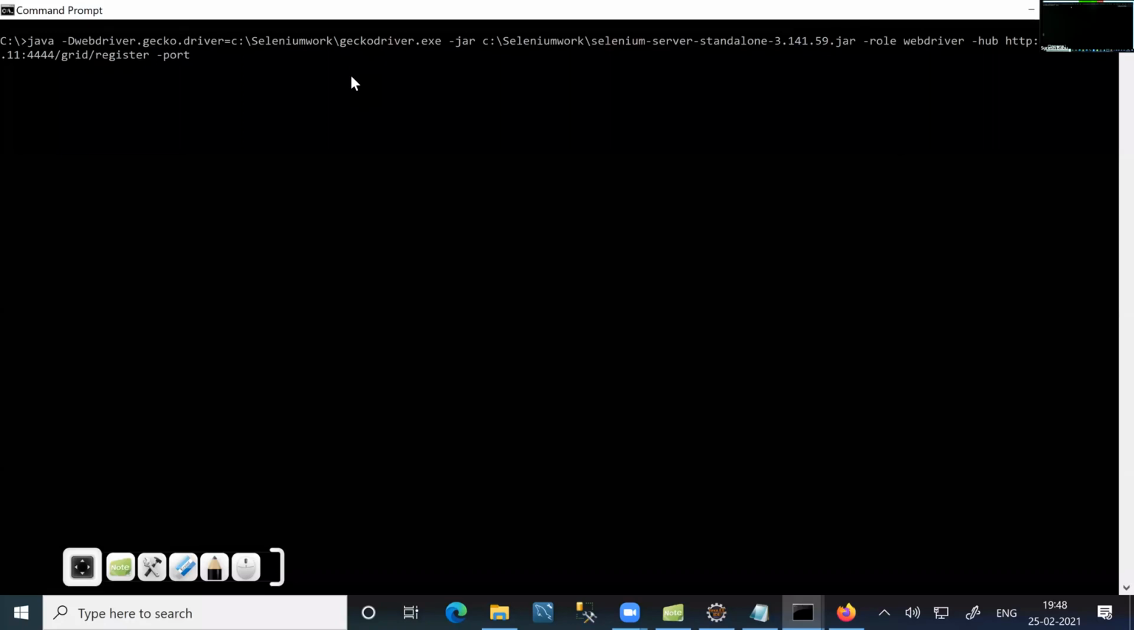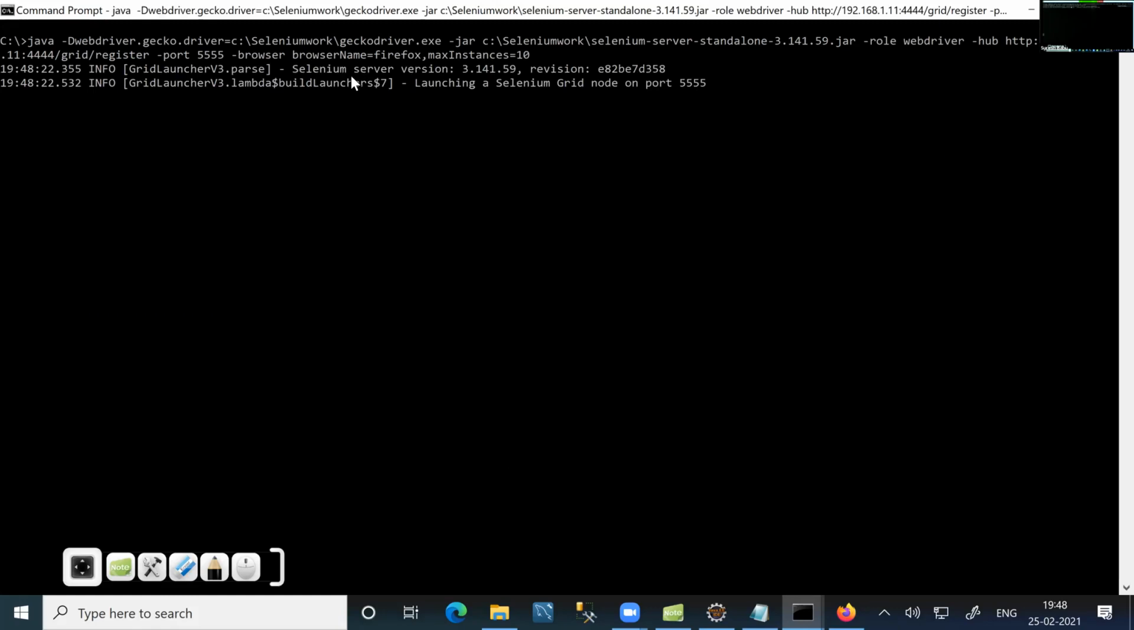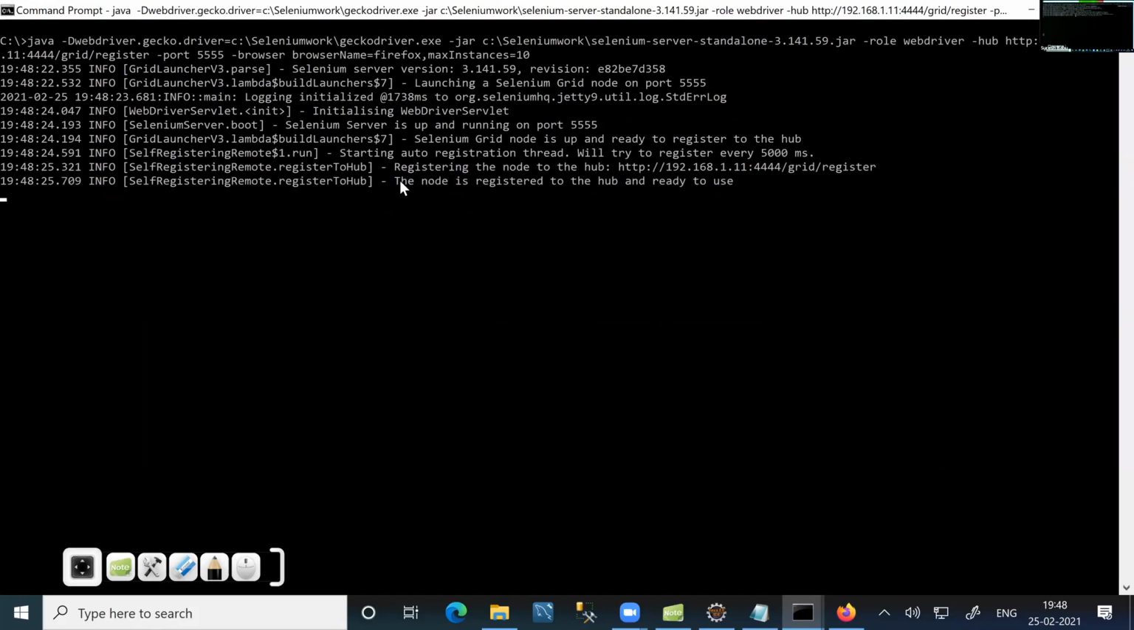Register on the port number, give some other port number, say 5555. Hyphen browser, browser name equal to Firefox, comma, max instances equal to some number, 10. I'll run this command. Here I receive the message. The node is registered to the hub and ready to use.